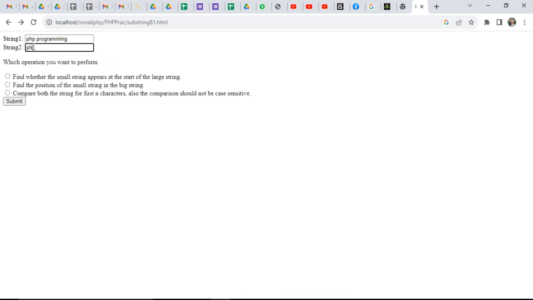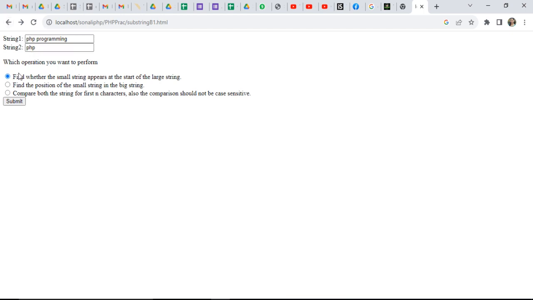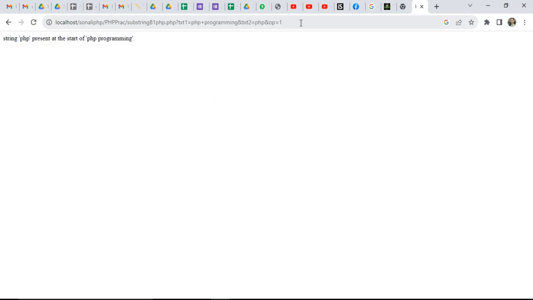You can change the data, you can check for the same. Suppose I want to check for PHP, then find whether this is present or not. Yes, this is present. Here you will get txt1 equals to PHP programming, txt2 and all. Because we are using the GET method, you can see the parameters passed in the URL. Here we are passing the parameters and selecting the choice. When you click on submit, you will get this here also. So in this way, you can do this assignment successfully. Thank you very much.